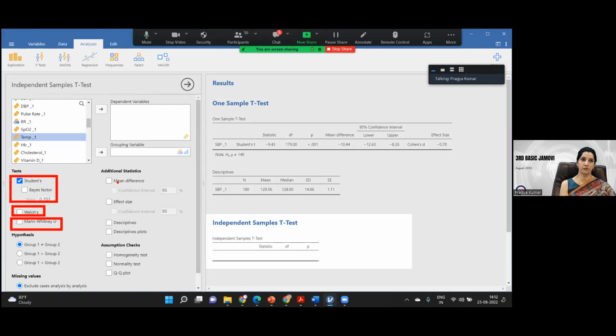That means when you are clicking the Student or Welch, this will give you the mean difference between the two groups. This gives you the effect size, this gives you the descriptives, and this is the descriptive plot. So this is the same as an independent sample t-test, and then there are assumptions checks. In SPSS this is not available; once you click the independent sample t-test, only then the result comes. But here you can check it beforehand, and then accordingly you can click either Welch or Student, and you can see what to apply.